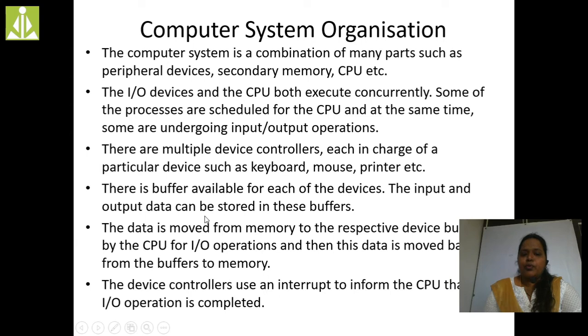Fine. So here we'll provide a buffer for each and every device, so the input and output data can be stored onto the buffer. What is the need of a buffer? If there is no buffer, we can't store the information beforehand.